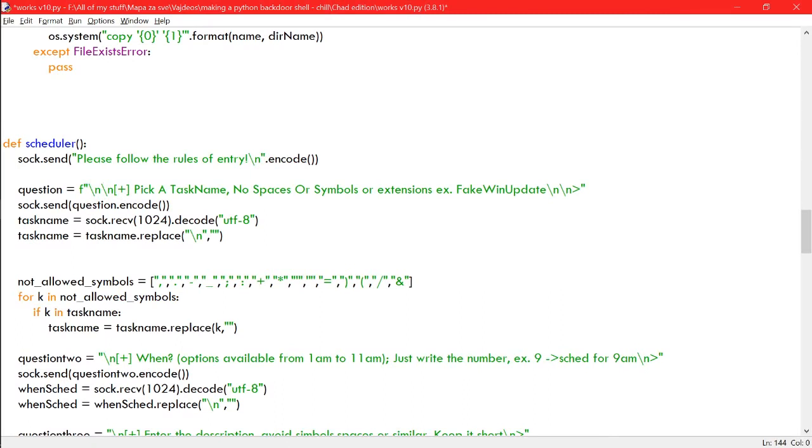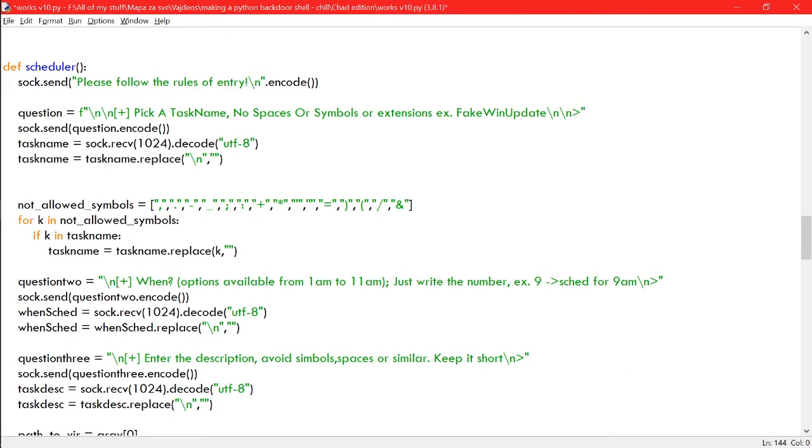And then we have the scheduler right here. So the scheduler is actually going to send the "please follow the rules of entry" message first, because we need to make sure that everything is the way it's supposed to be. So first we're picking the task name, no spaces or symbols or extensions. For example, fake Windows update. And then we're going to send the question to the hacker.